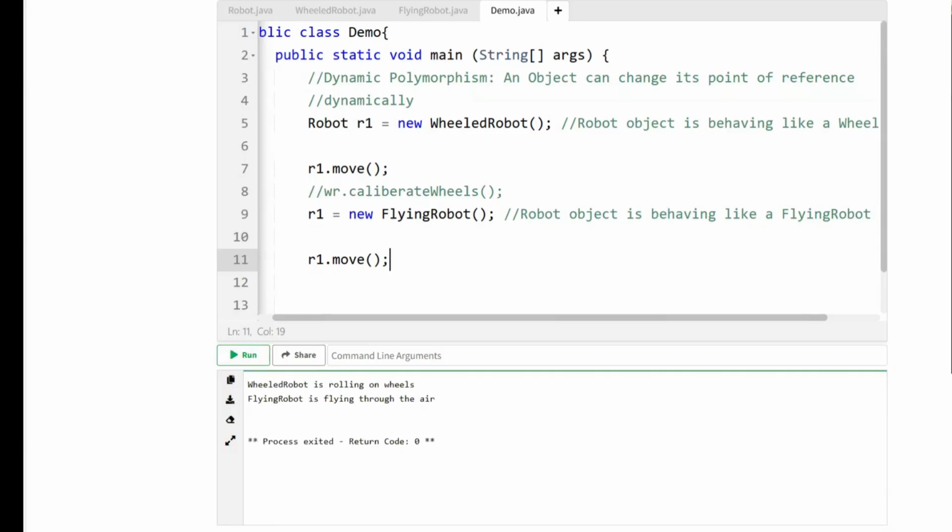See, the first output, wheeled robot is rolling on wheels, comes from line 7. The same object R1, when it calls move on line 11, is now displaying flying robot is flying through the air. So the same object changed its point of reference from one child to another, and this is called dynamic polymorphism.